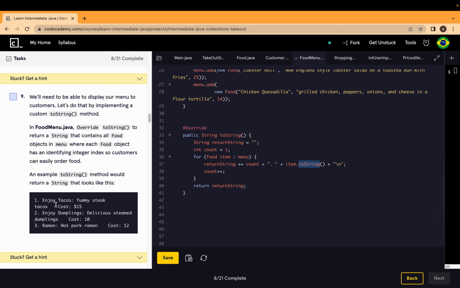So this is where we're going to get the items formatted like this: tacos, yummy steak tacos, cost 15, in a new line. So this is just one of the ways we can do it. We can also use the string builder, which works just fine, and some people might say it's better and you should do that instead. But, to each their own. I feel like this is simple enough. It's like 6 lines of code, and it does the job.